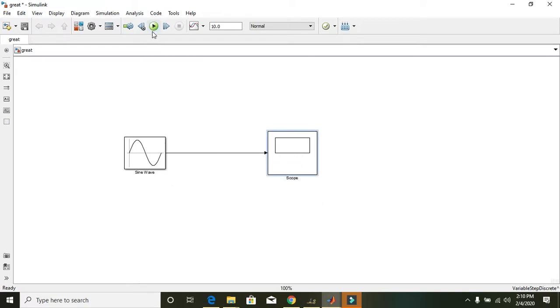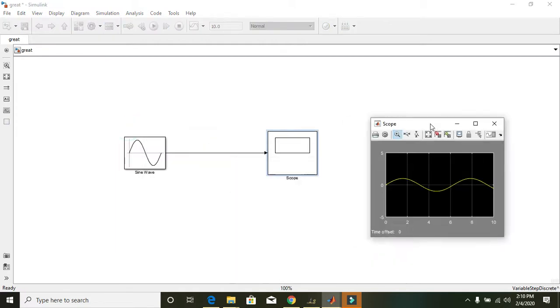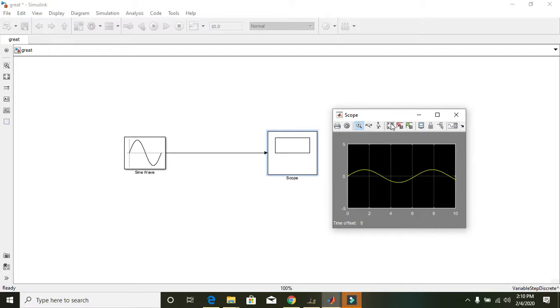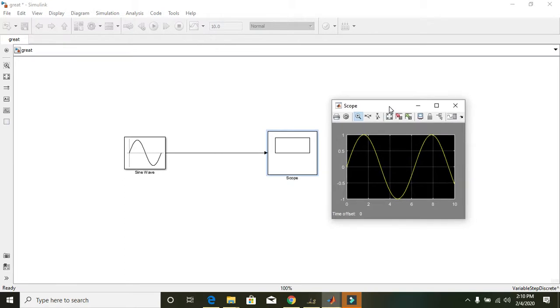Then on the top you can see a run button, press it, and after running double click on the scope, and you can see a sine wave of magnitude 1.